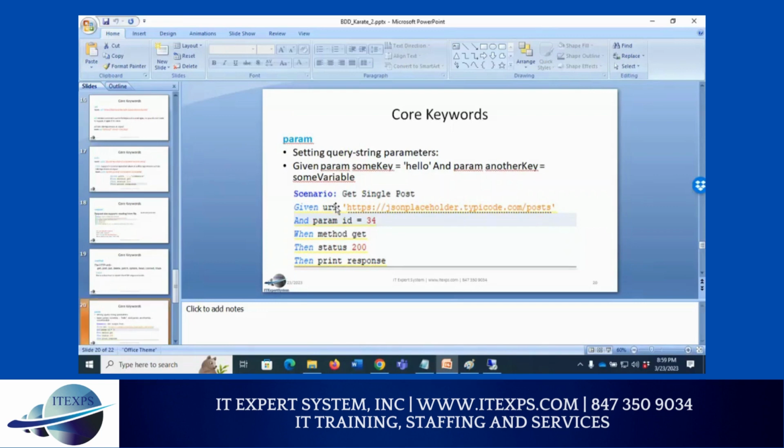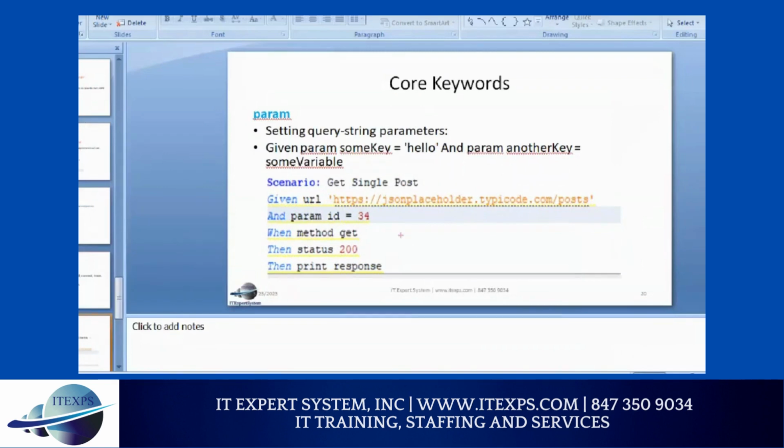So for example, here, you have a URL and you are passing a query parameter id equals 34. And then you're issuing a get method. So what will it do? Again, you can see it is part of the given. It will reconstruct your URL like this. At the end, it will put a question mark and it will say id equals 34.